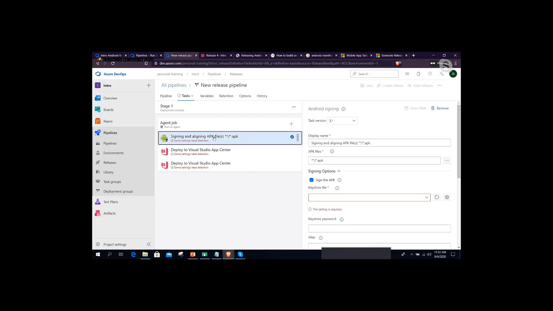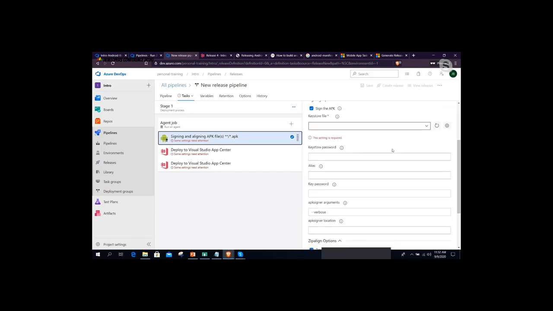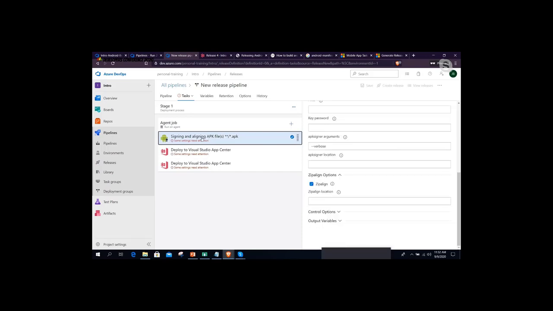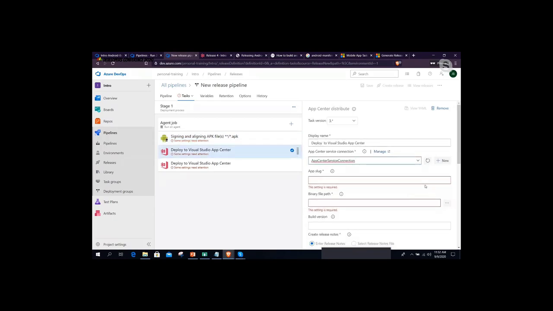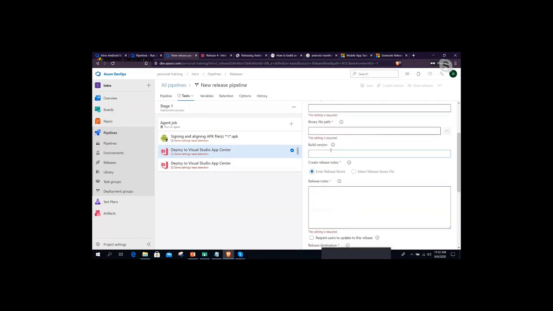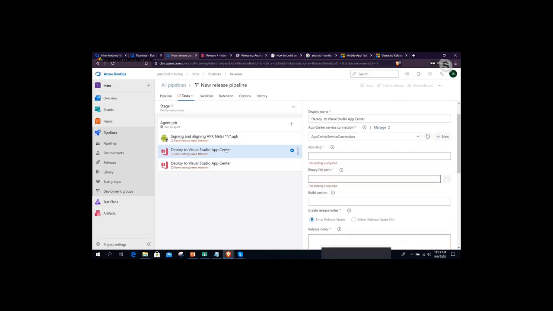Then here I go on sign and align up. I just configure it, I just put my information here. What I want: I want this connection, I want XYZ app slug, I want this build version. And then if I want my release notes manually, or I want to select it from a file, as easy as this. And we are done. We have a pipeline here, which can sign and align your application, your APK. You can deploy it to AppCenter, and you can also test it.